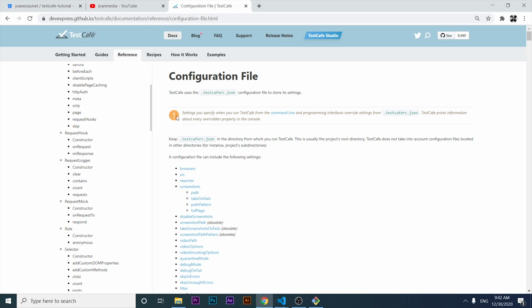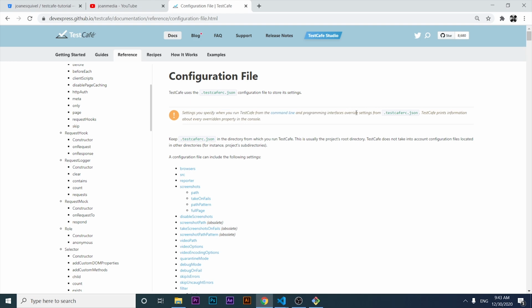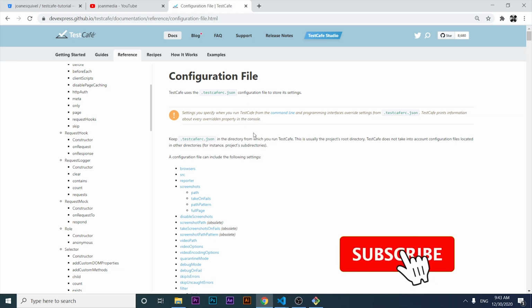It has a note, and it says that the settings you specify when you run TestCafe from the command line and programming interfaces override settings from testcaferc.json. That's something to have in mind, all right? TestCafe will let you know when it happens, and it is gonna display a message in the console. It is something to have in mind.